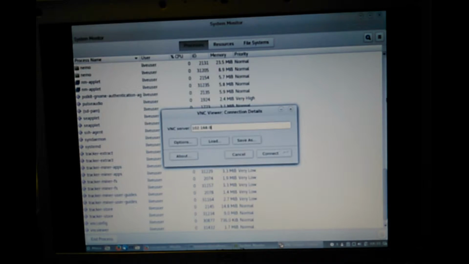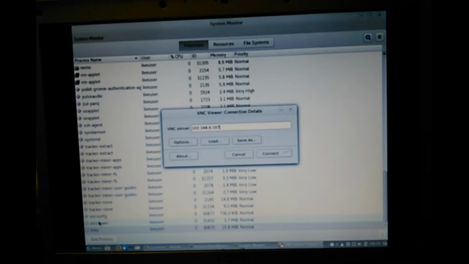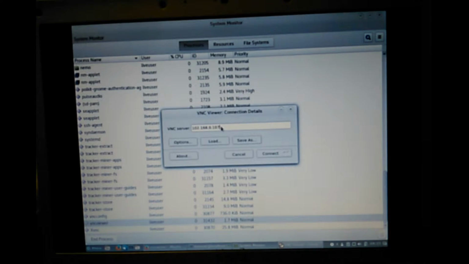192.168.0.107. That's what its IP is. I didn't have that right. It's locked up, the app. Or is the computer locked up? The computer's not locked up, but the app's locked up. VNC viewer. Did it go away yet? No. Come on.